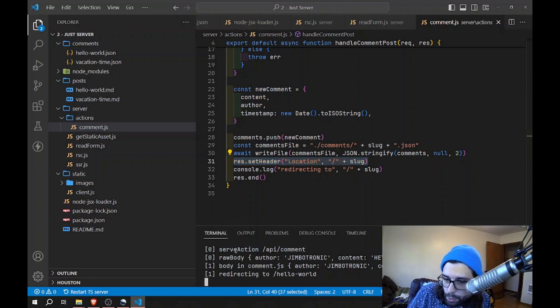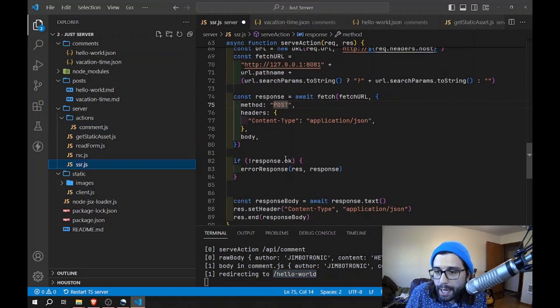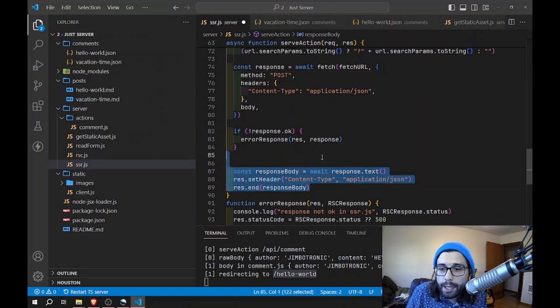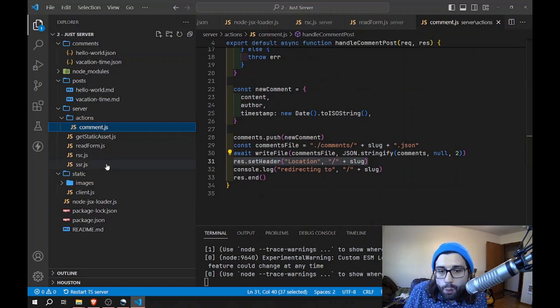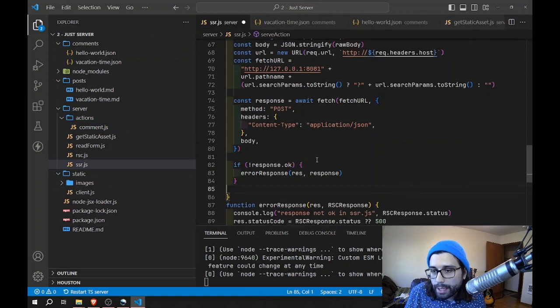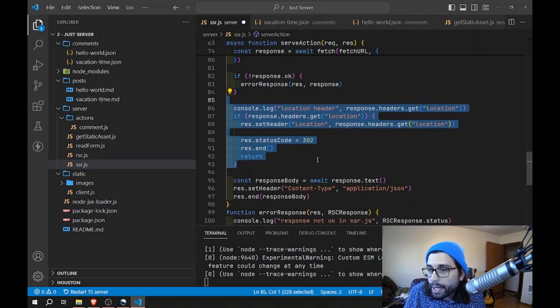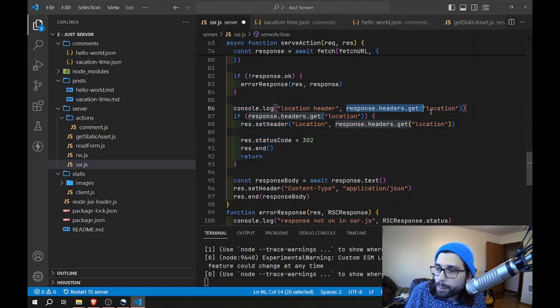So you can see everything is working here. Serve action, we have the raw body, and it gets processed correctly all the way over to body in comment.js, and we're supposed to be redirecting back to the correct page. So what is happening here? Well, the problem is over here on ssr.js, when we get the response, we're not doing anything special with it. That header that we set over here on comment.js, we haven't done anything with it over here. So what we need to do is we need to actually get that location header from the response that we get from the RSC server, and then we need to set it on the SSR server as we send it back over.